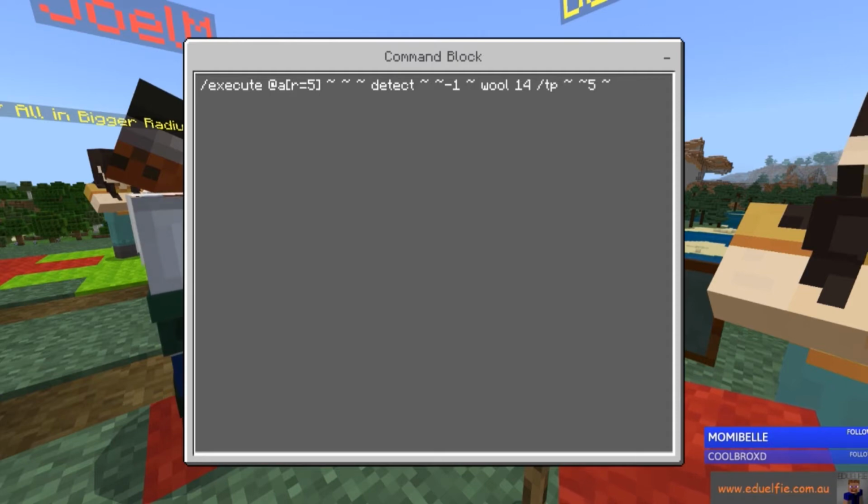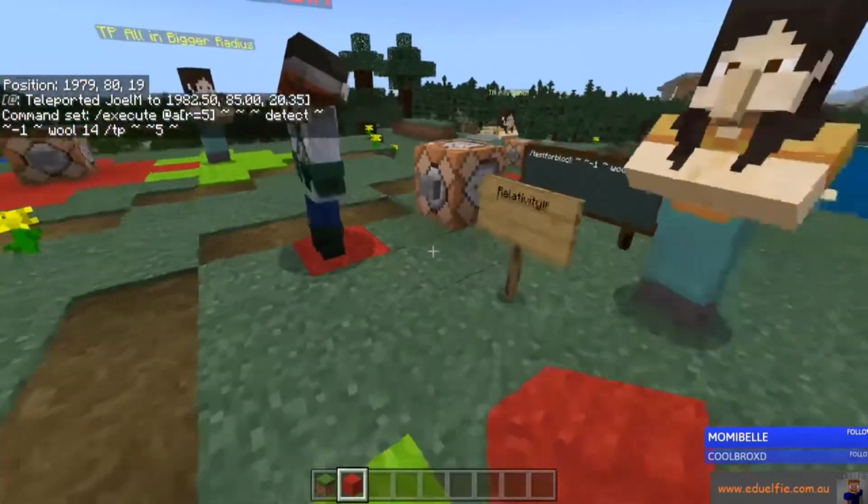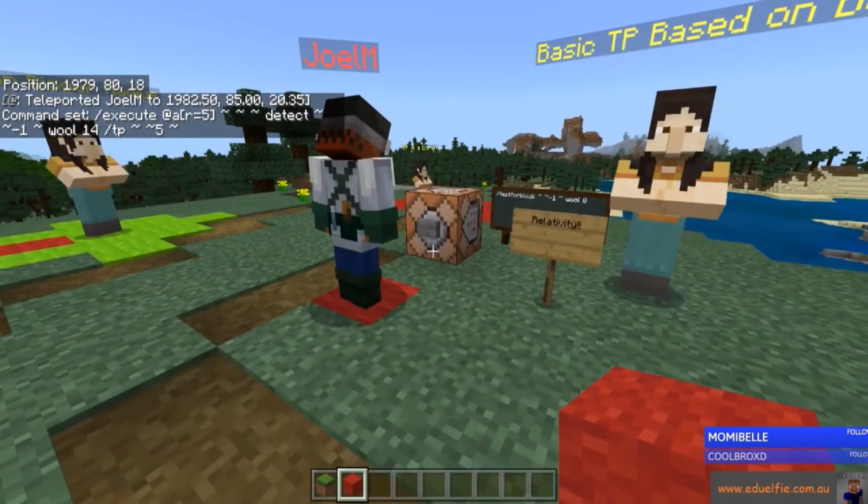So execute at all in a radius of 5, and the tilde, tilde, tilde, that first tilde, tilde, tilde means execute this command at your location. So at your location, it's detecting one block below for wool of color red, and then it's teleporting you 5 blocks up from your current location, from where that detect actually happened.